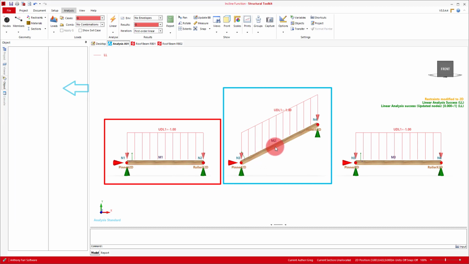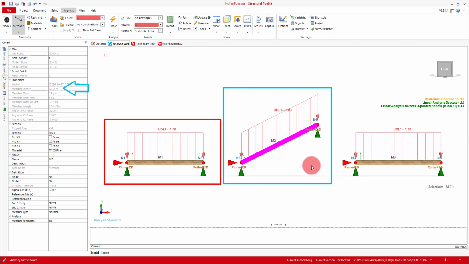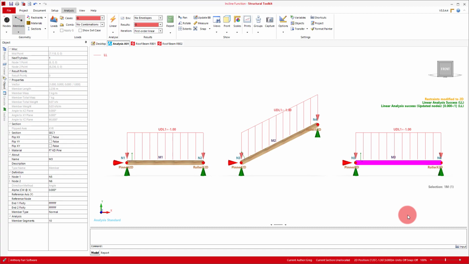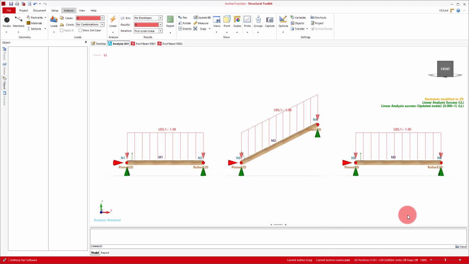The next beam is then the same beam, but the right support has been raised 1 meter, which gives it a span of 2.236 meters. Our final beam is then just a beam with a 2.236 meter span. This beam is effectively what we're doing with the incline function in our beam design. You can probably guess at this point the reason why this method is conservative. To show this in action, we'll analyse our 3 beams.